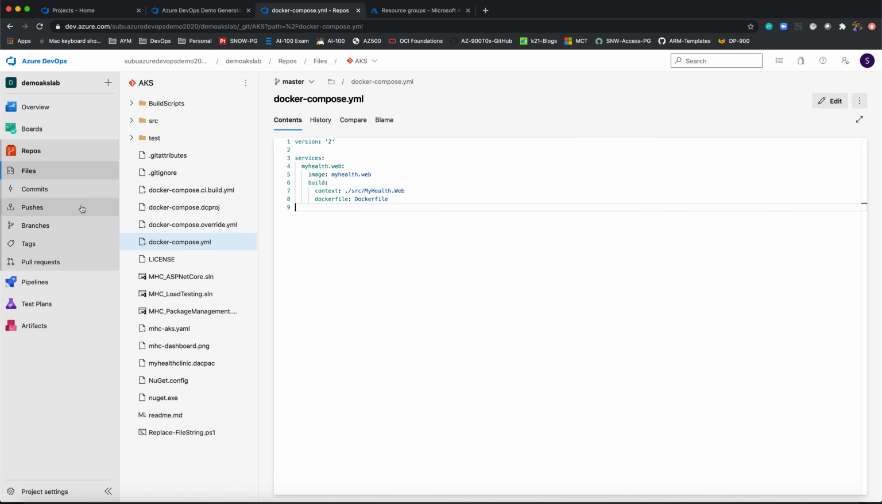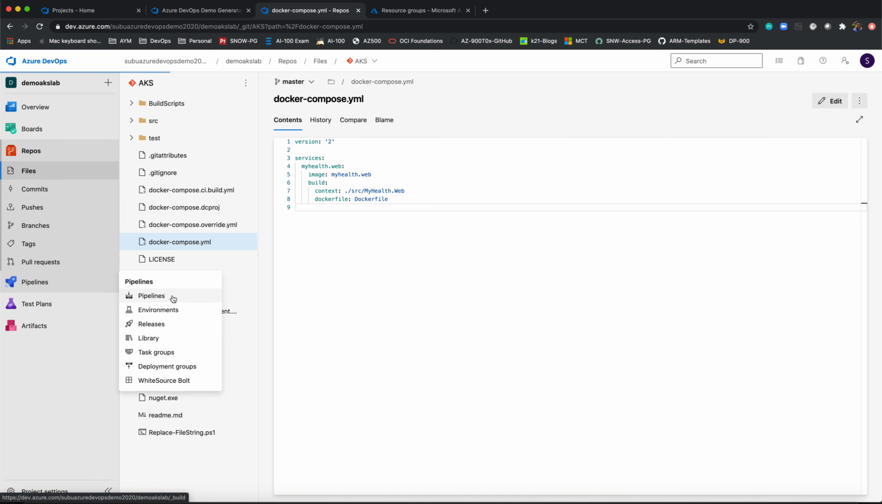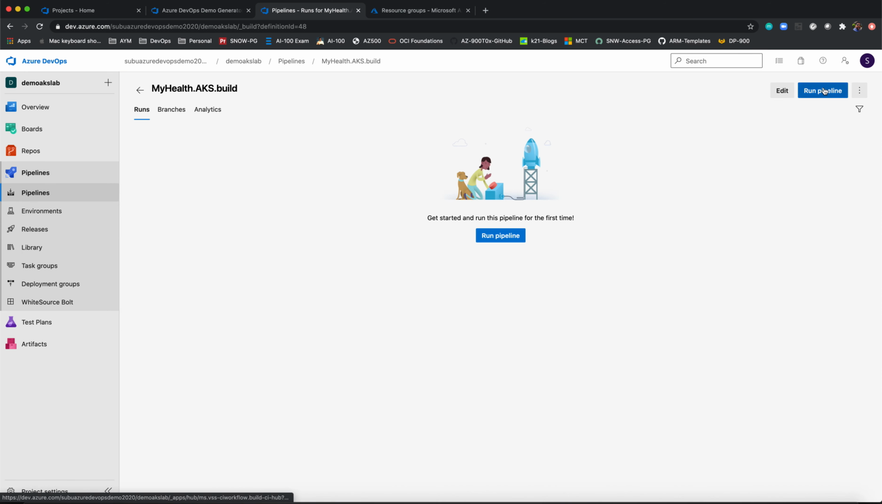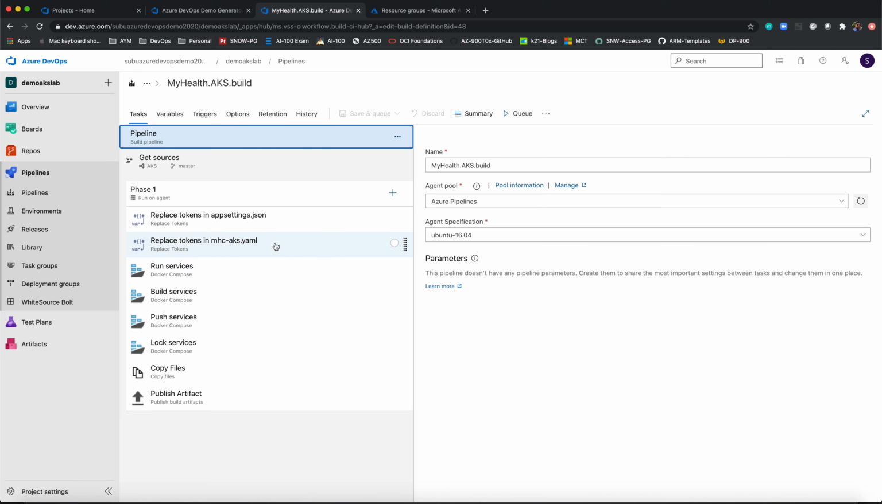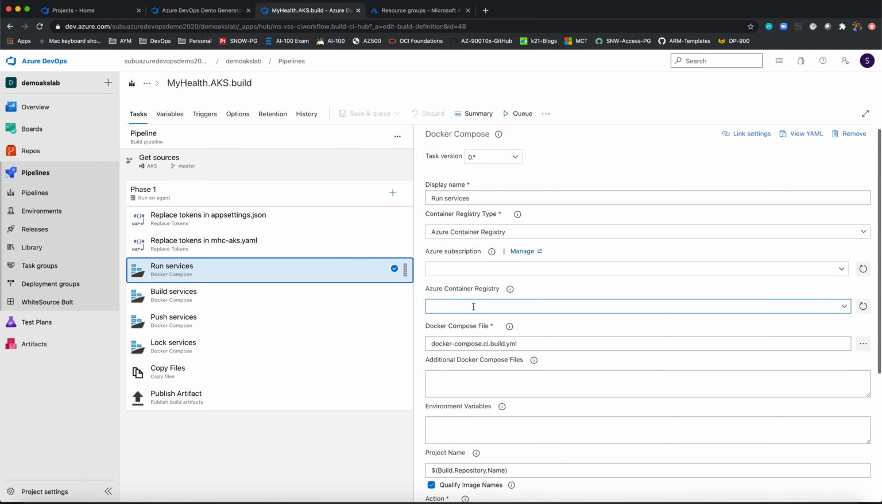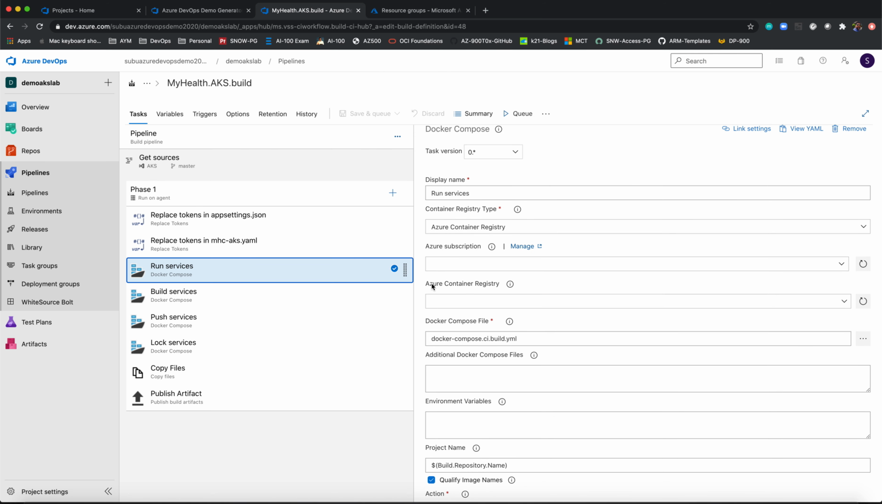Now if I go to my pipelines, go inside and click on Edit, I can see the default pipeline created for my Docker Compose. It has run services, build services, push services, and lock services. Everything is kept blank over here, so I first need to create a container registry for it.